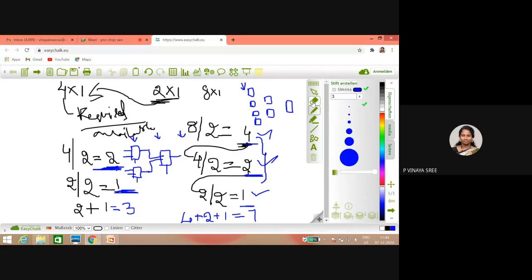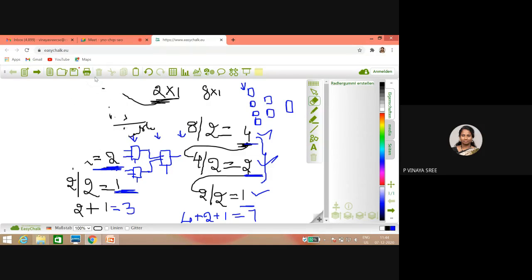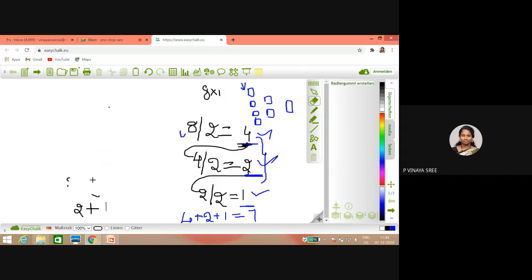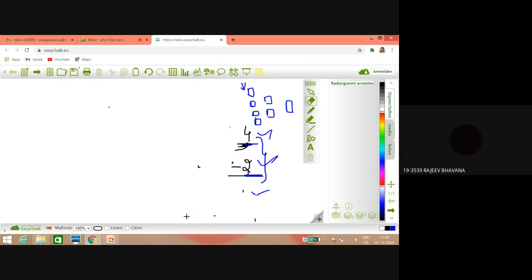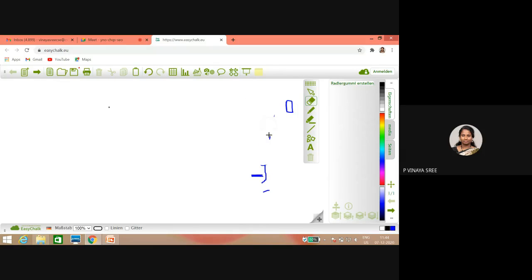Let me start with 2 by 1 multiplexer. Using 2 by 1 multiplexers, I want to implement a 4 by 1 multiplexer. For that, in the first stage, how many do I require? 2 or 4? 2. Okay, so I require 2.